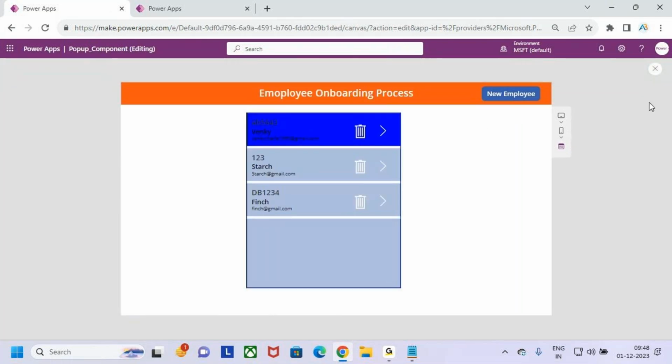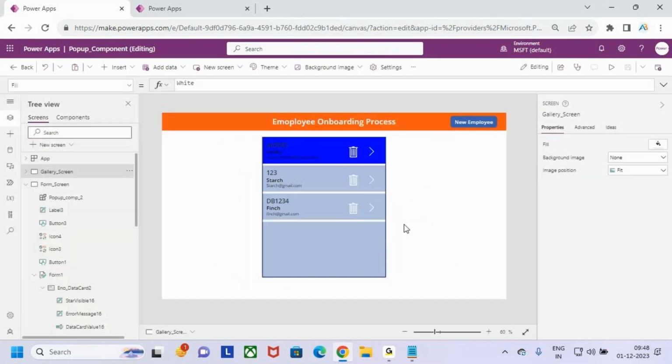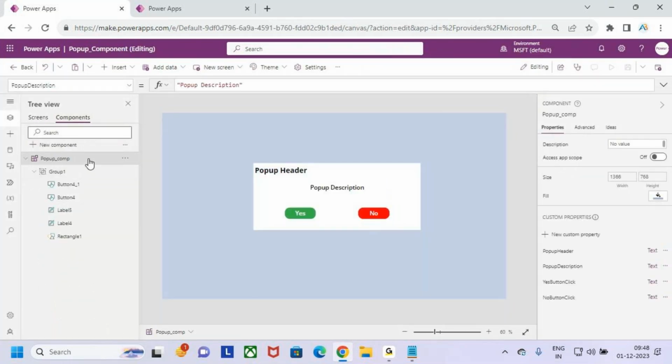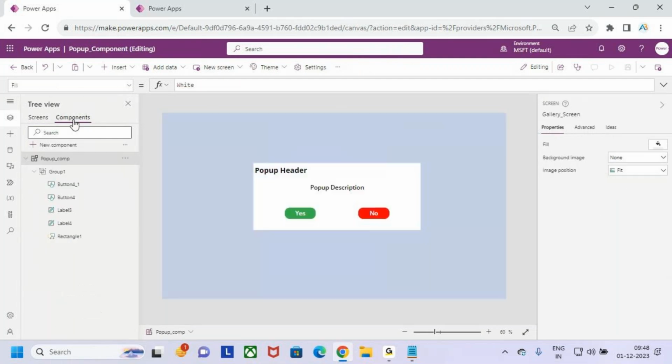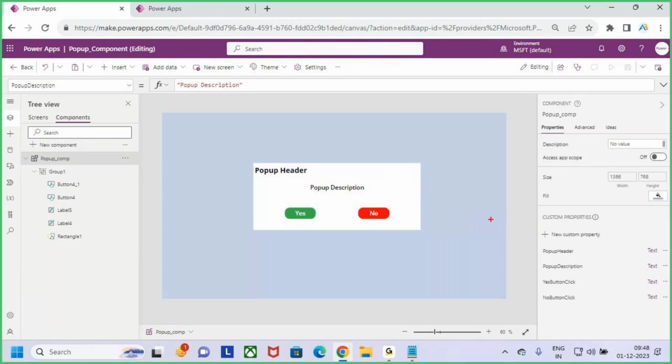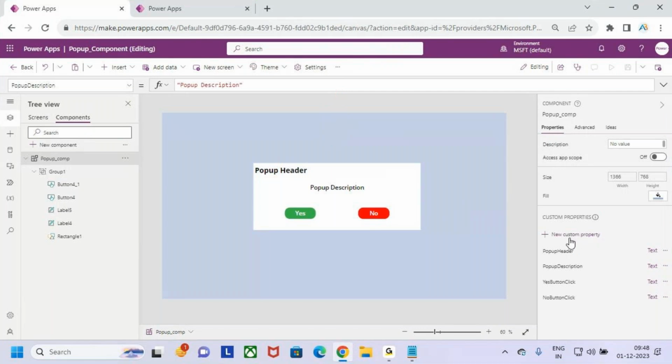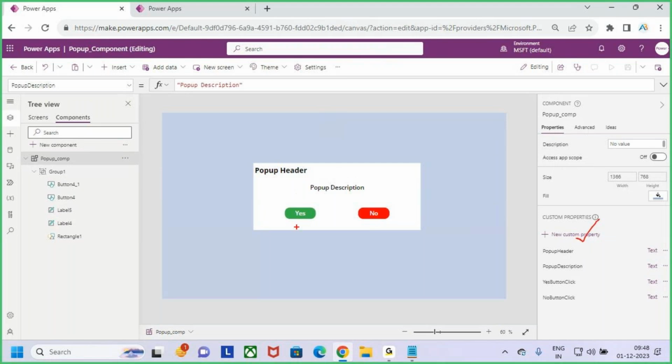Go and create one component, so you can make use of this pop-up component in multiple screens. While creating this, if you want to work flexibly with these components, you need to have strong knowledge of the proper custom properties. These custom properties play a major role in making the pop-up dynamic.